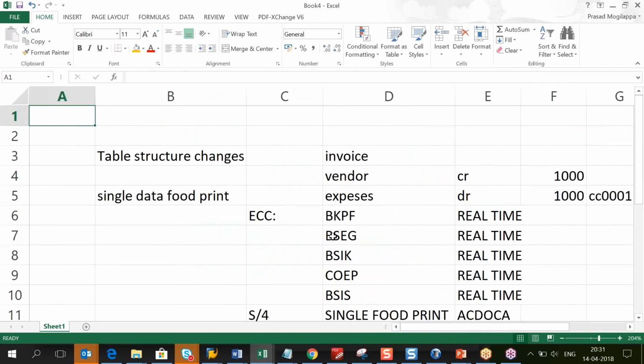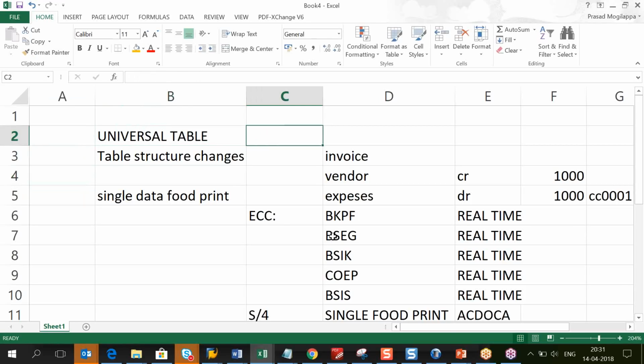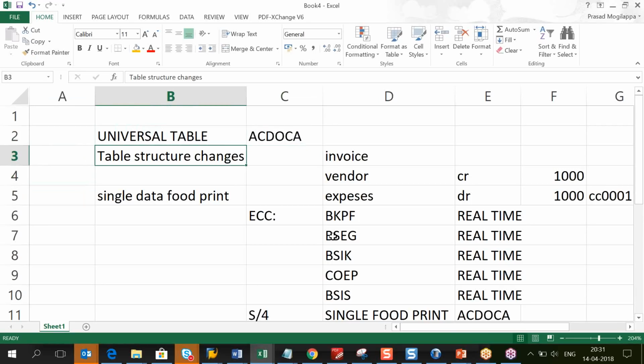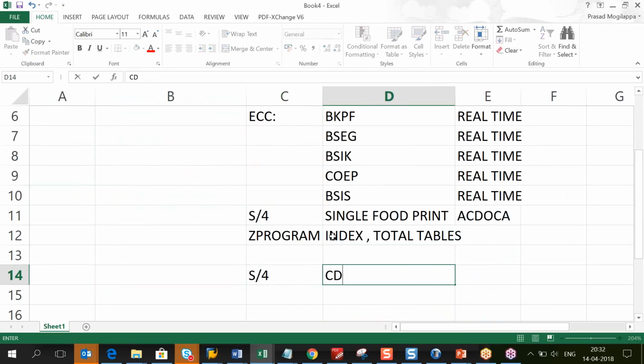Now we'll talk a little technical. So now you have heard about the universal table, right? Why I explained all this concept is to explain the universal table, which is nothing but my ACDOCA table. Now, how is this view concept still supported by S4 HANA? In S4 HANA we do have a concept called CDS.